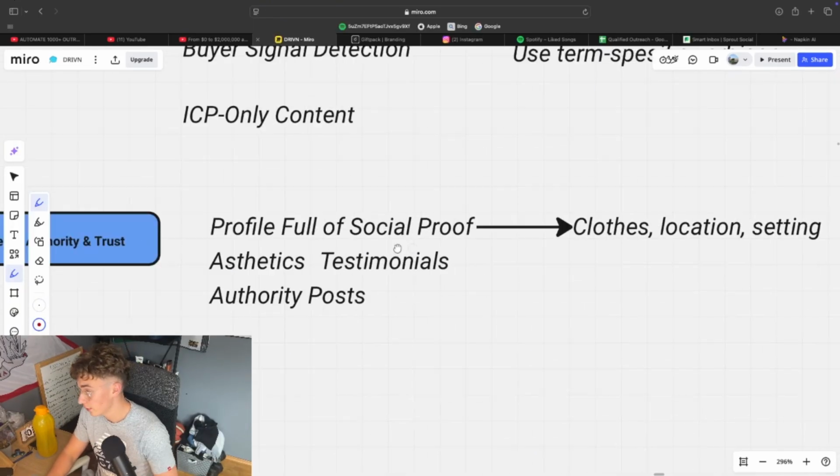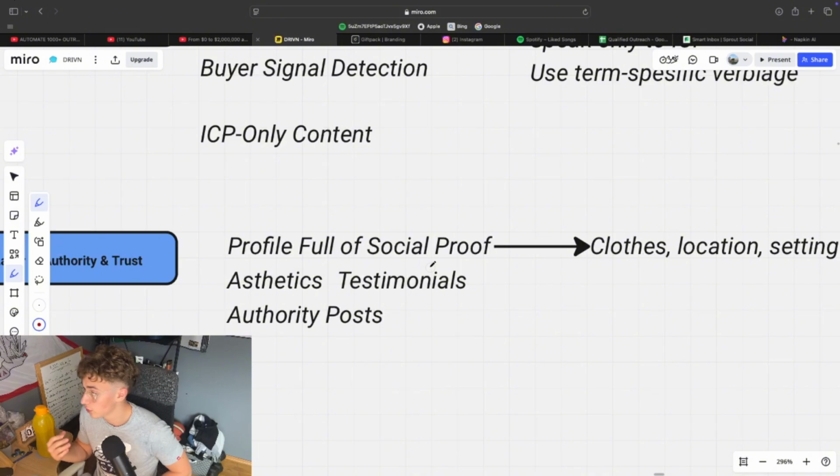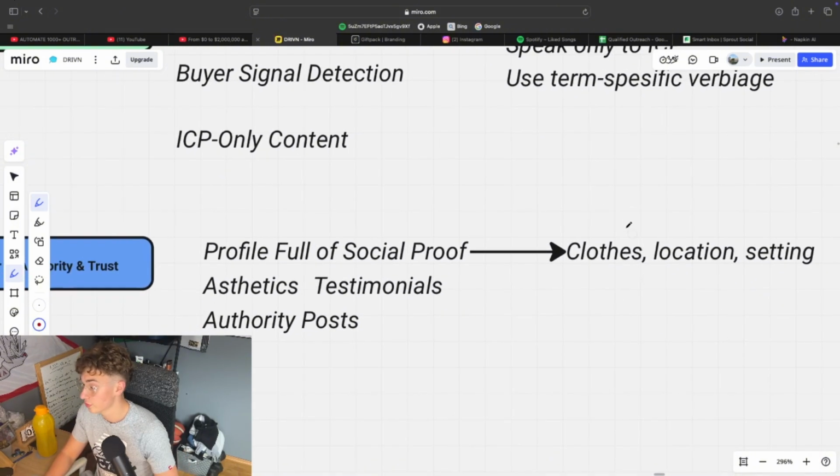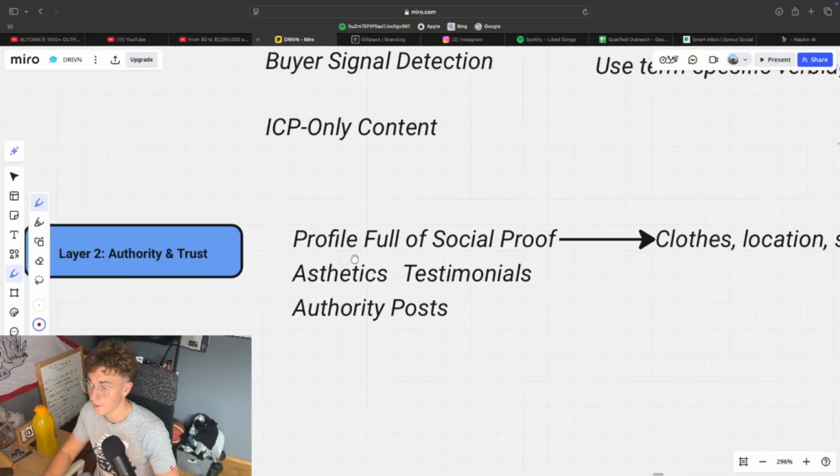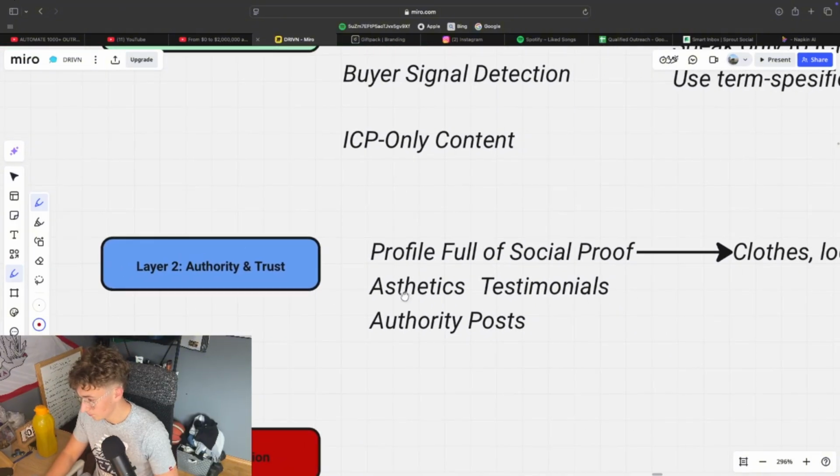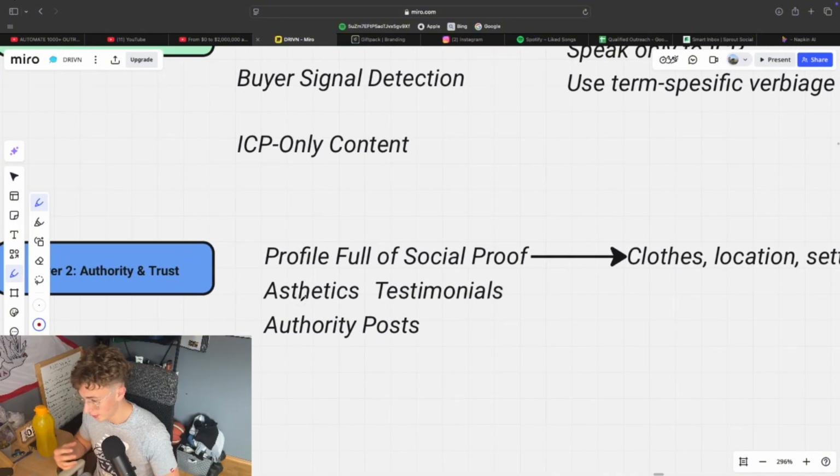The second layer is having a profile full of social proof. And social proof is literally everything from the posts that you put on the front of your page to the testimonials that you have, to your aesthetic and surroundings and everything else. The purpose of the second layer is to position you as the authority and as somebody who is already successful.